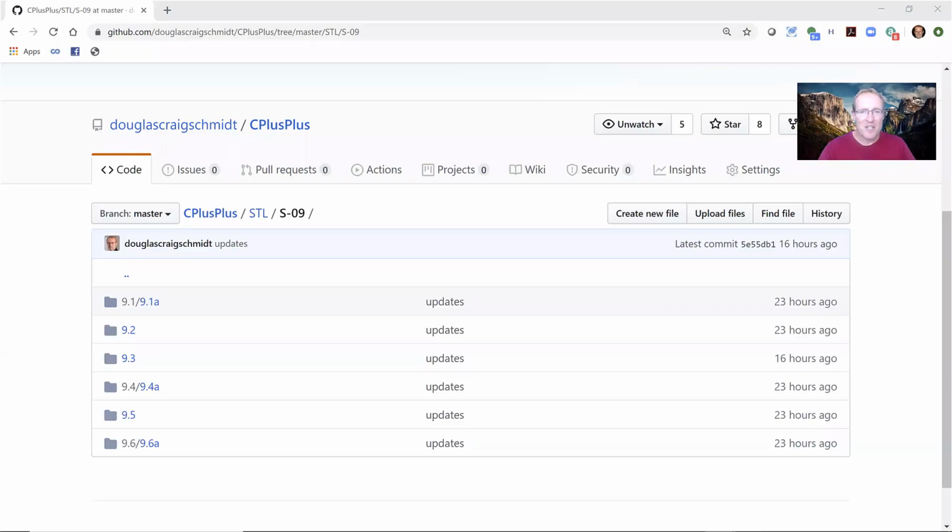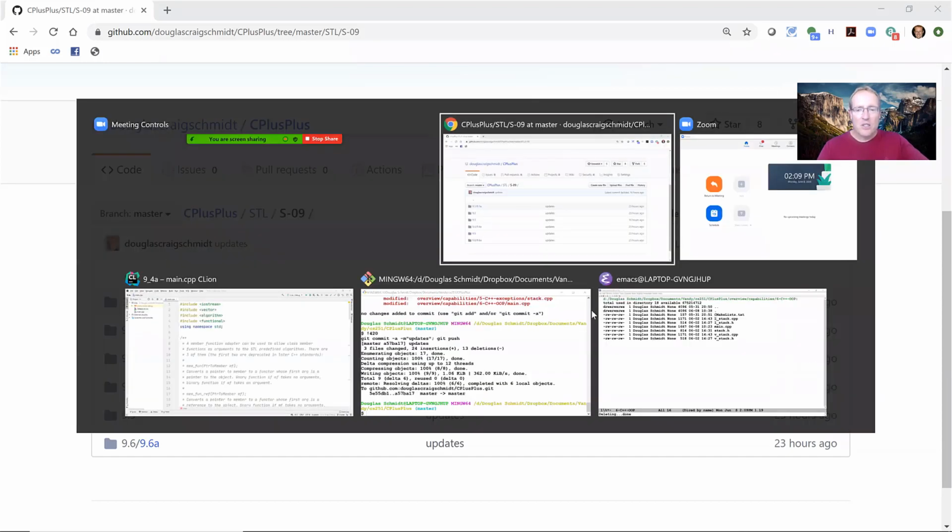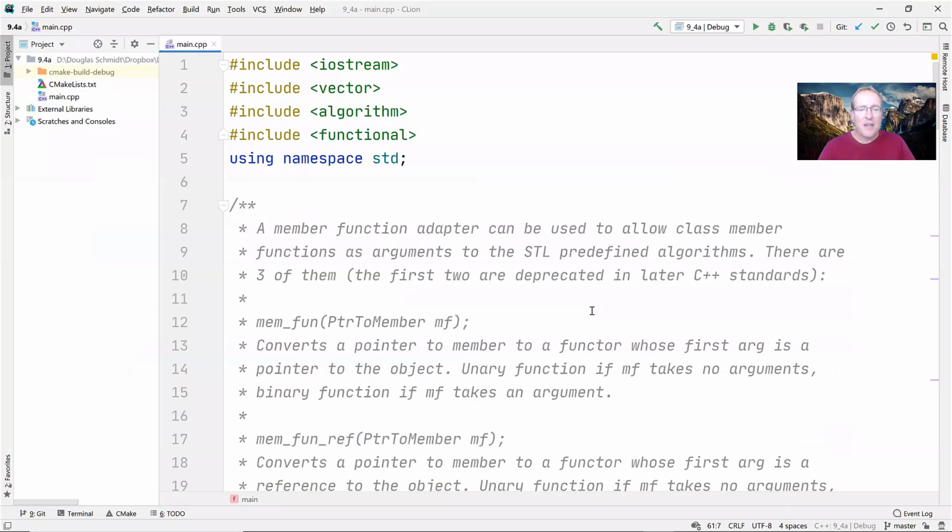We'll start by taking a look at where you can find the source code, and then we'll move on and discuss the actual examples themselves. So the examples today are in my GitHub repository, of course, in the C++ STL S-09 folder, in the 9.4, 9.5, and 9.6 subfolders. So let's go ahead and take a look at the IDE.